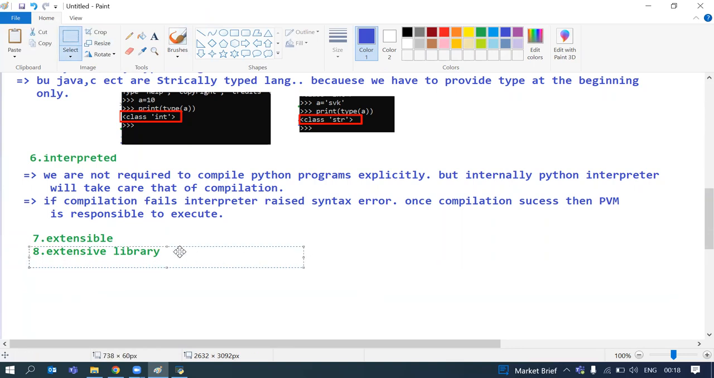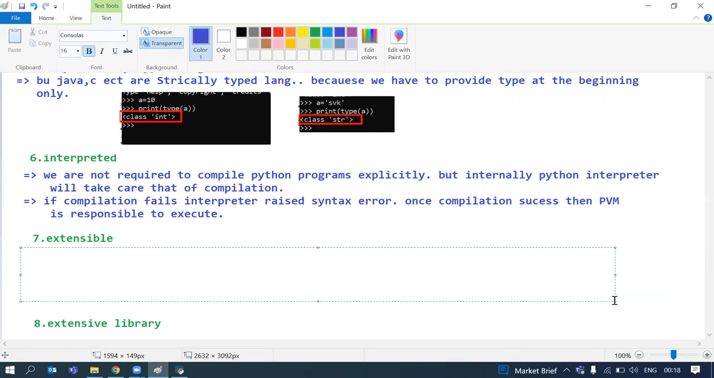Next is extensible. This is a very good feature. Extensible means we can use programs of another language inside the Python language. So this is the meaning of extensible. We can use other language programs in Python.